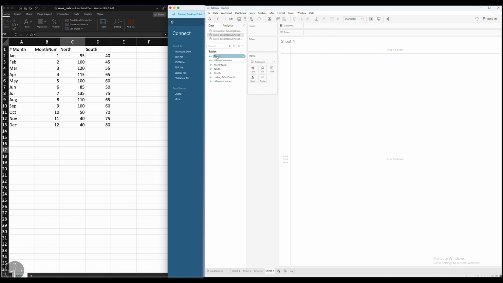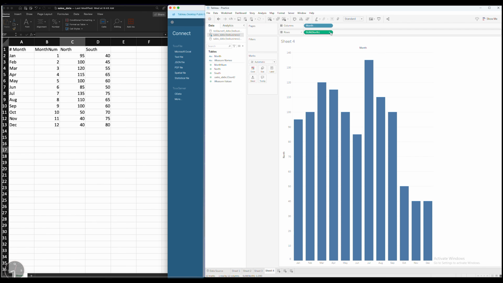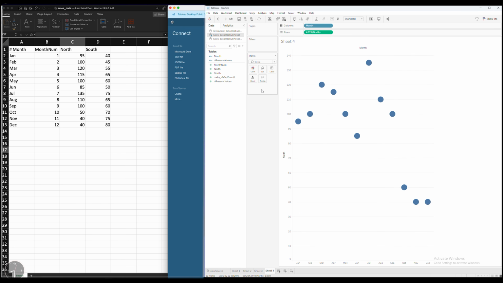We can drag the month to the columns and then drag the North to the rows. And instead of the sum, we will change it to the attribute. And so far it is not a scatter plot. So we can change right here, click the Marks, click here, change the Automatic to the Circle. Okay, so now you can see these are the circles. So this is the scatter plot.